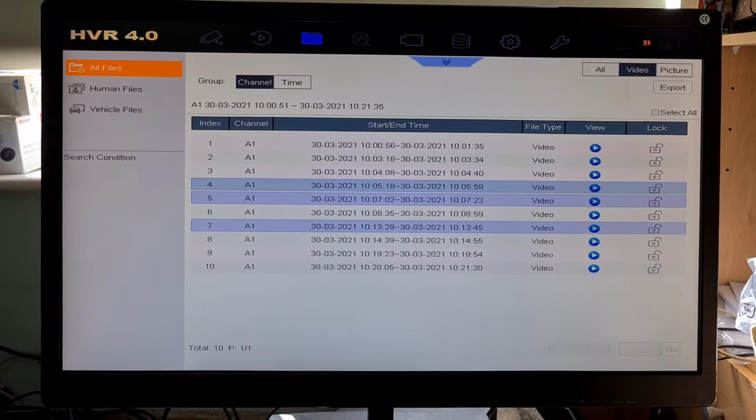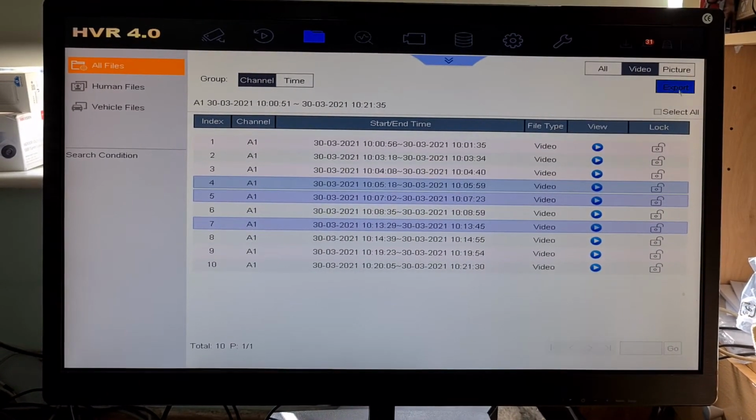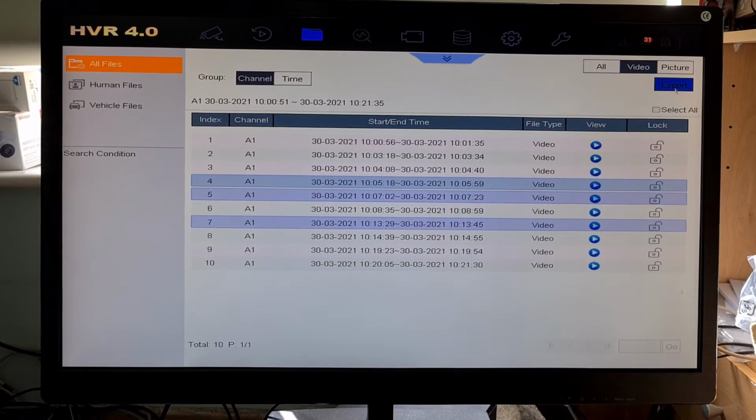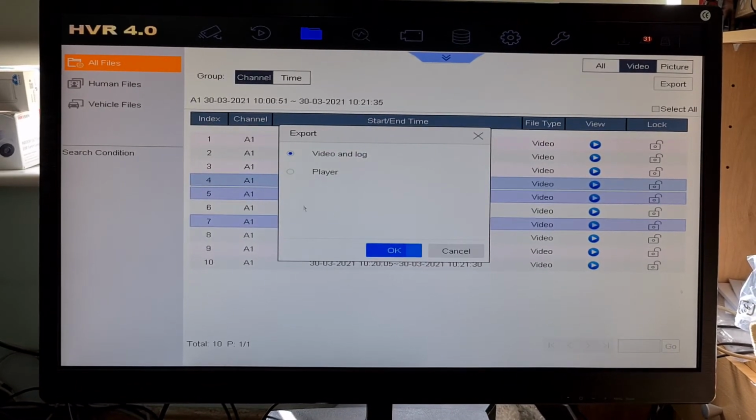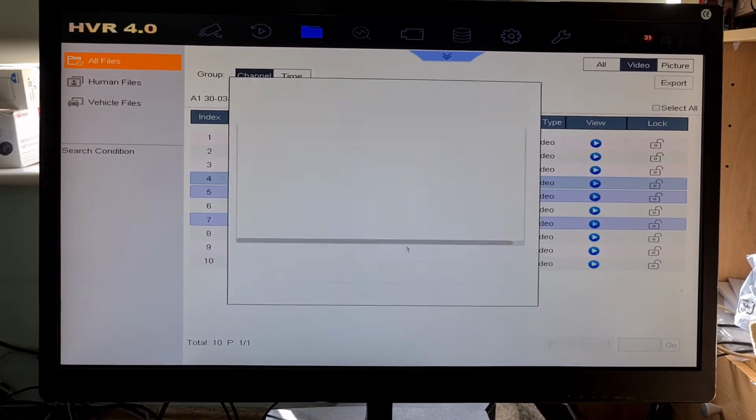Now we have to treat it. You can select them all if you want. We're going to export them here onto the USB stick. So we click export, and we want the video and the log.